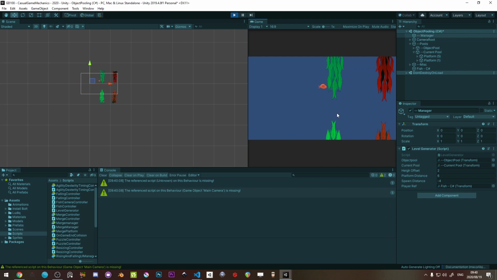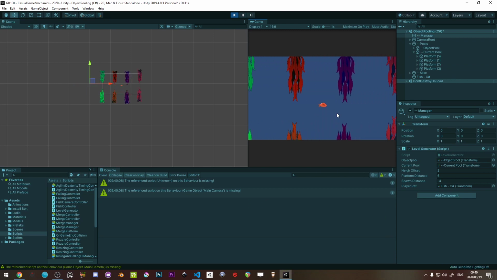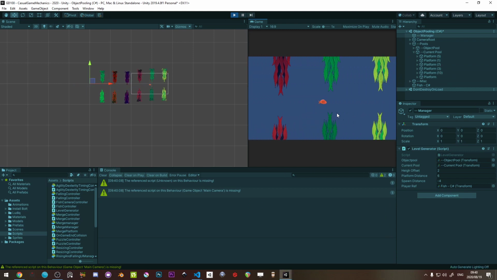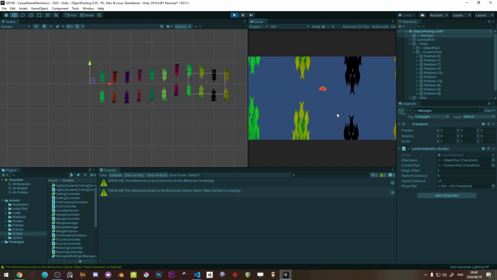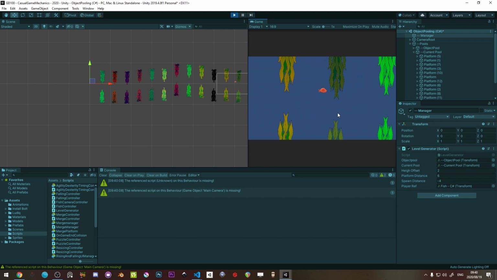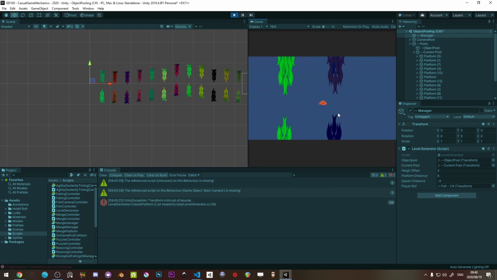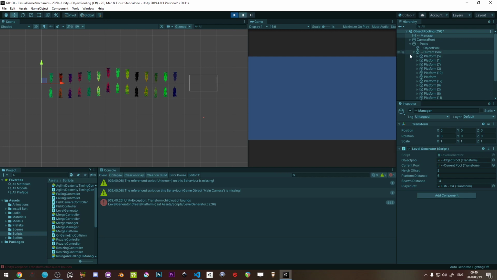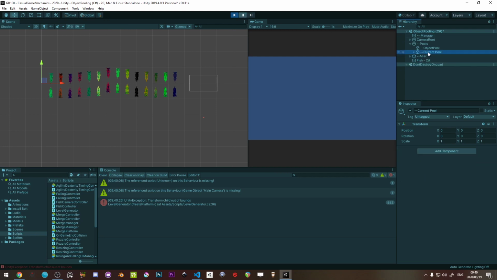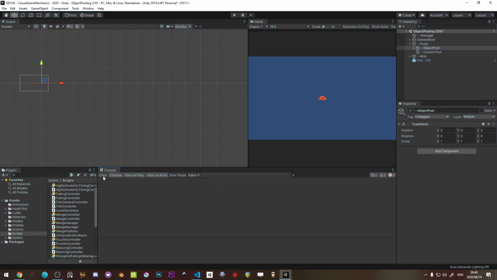There we go. This is platform number 1. Now at some point we're going to run out of platforms. That's what I want you to see. Notice how they're all getting different random heights. Now we are out of platforms, because now you can see that the current pool has all the objects and the object pool is empty. So we're not going to do one of those fancy object pooling setups where once the pool is empty we're going to instantiate some more.